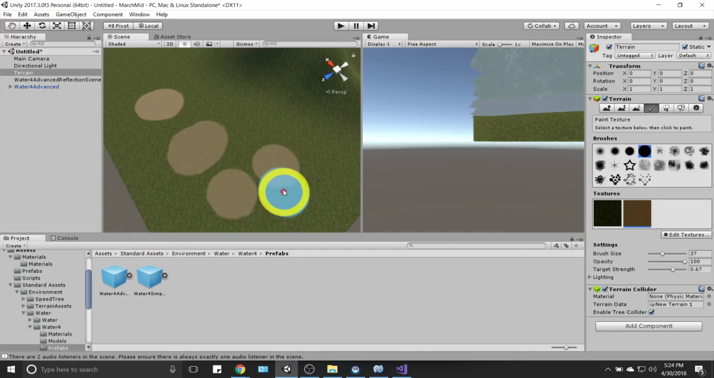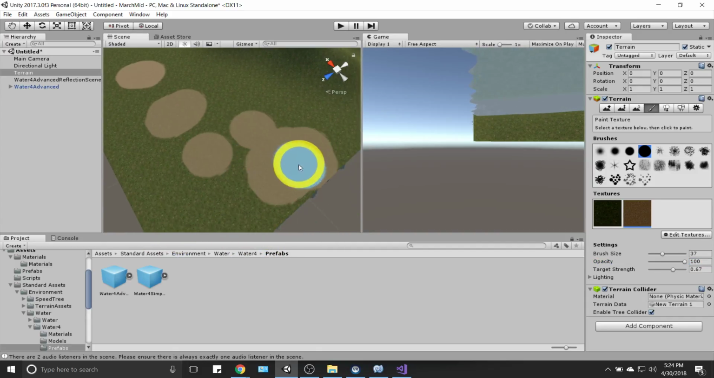So now I can just click once. I don't have to click and drag to make that change appear. And as you know, brush size is just the size of the brush.